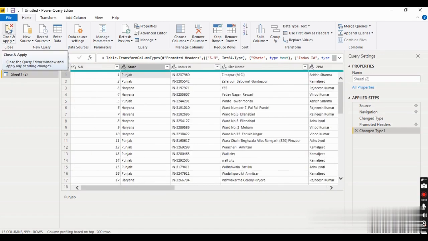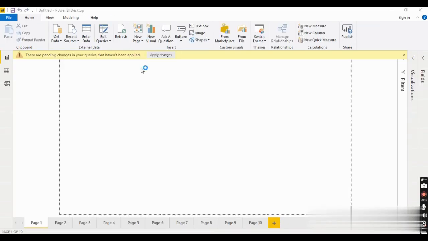Now I come back to the left side option, close and apply. If I click on close and apply, this change is reflected on the data. It takes some time to complete this processing.